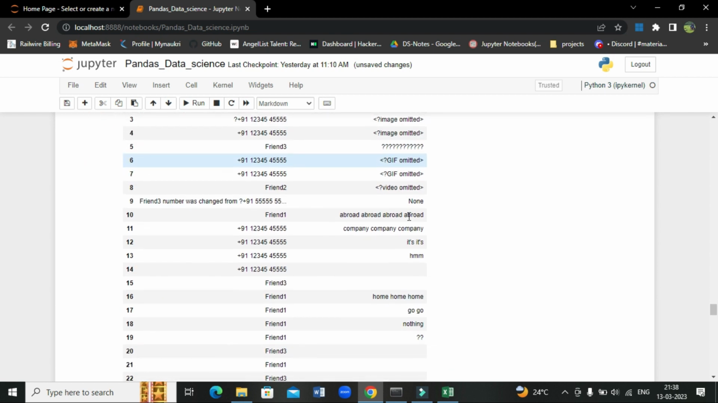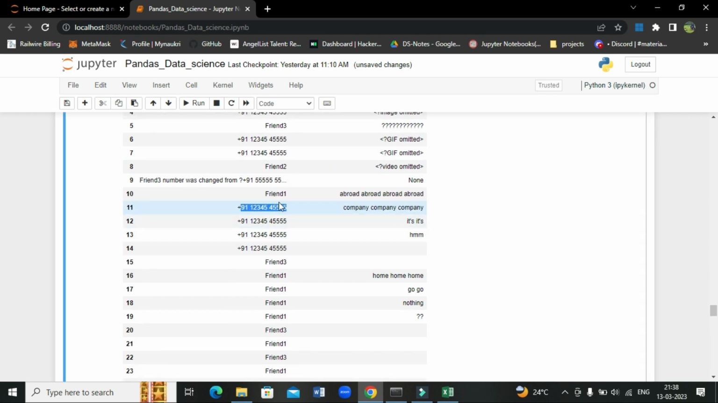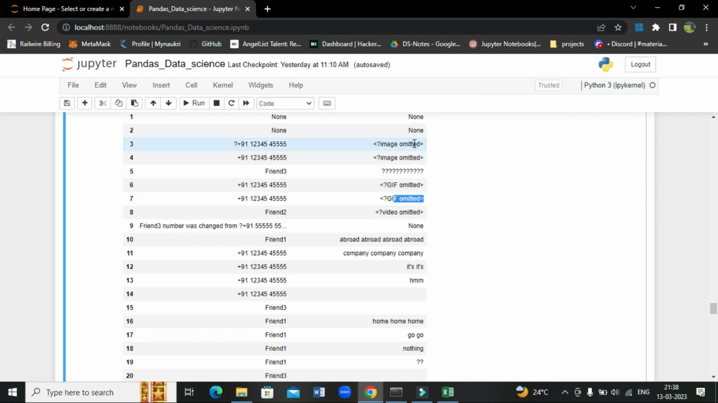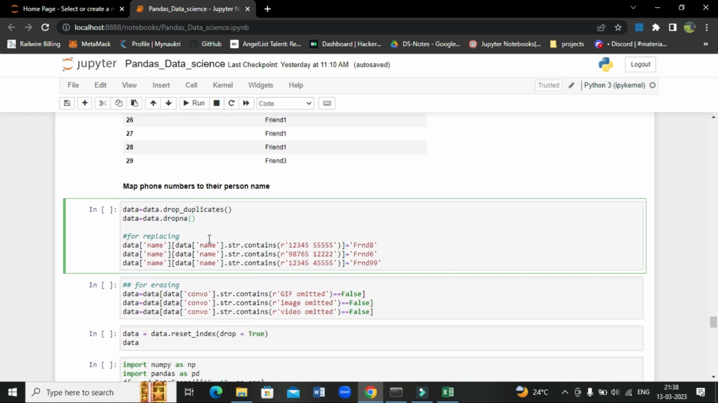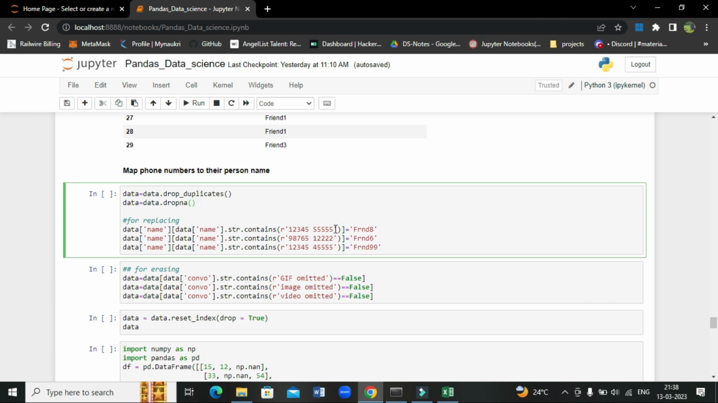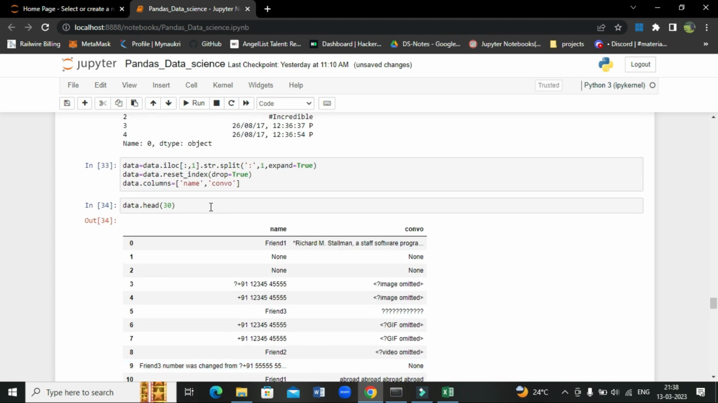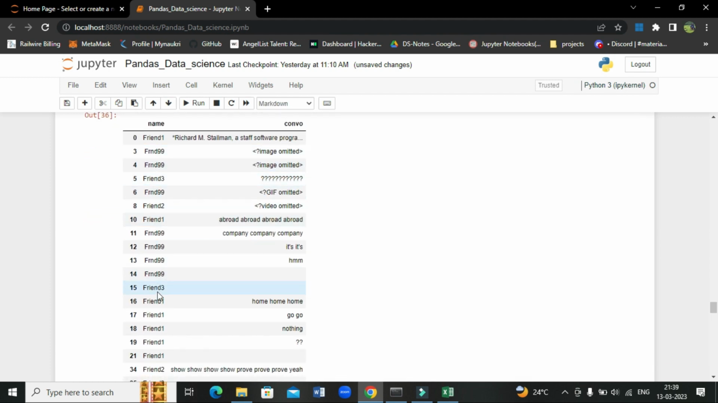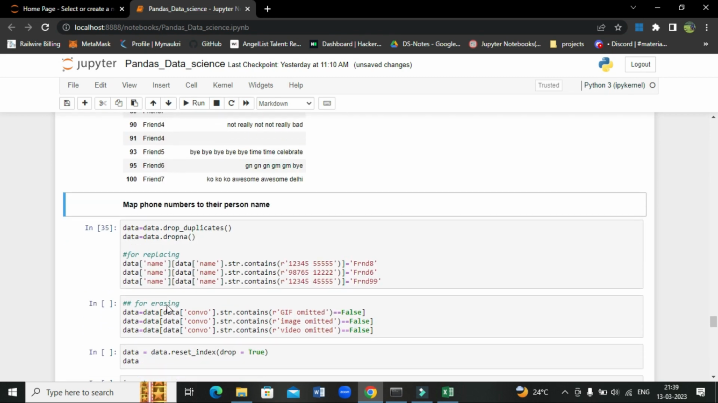Okay, so the next thing is we need to have these things replaced, like mobile number with friend, and then we need to omit these things, that is video and gif and image, right? So first I will drop the duplicates and drop the NA values, and then I will replace this mobile number with friend 8 and this mobile number with friend 6 and this mobile number with friend 99. If I run this now and check data.head 30, you will see that every mobile number is gone, and I got just friend in the names list.